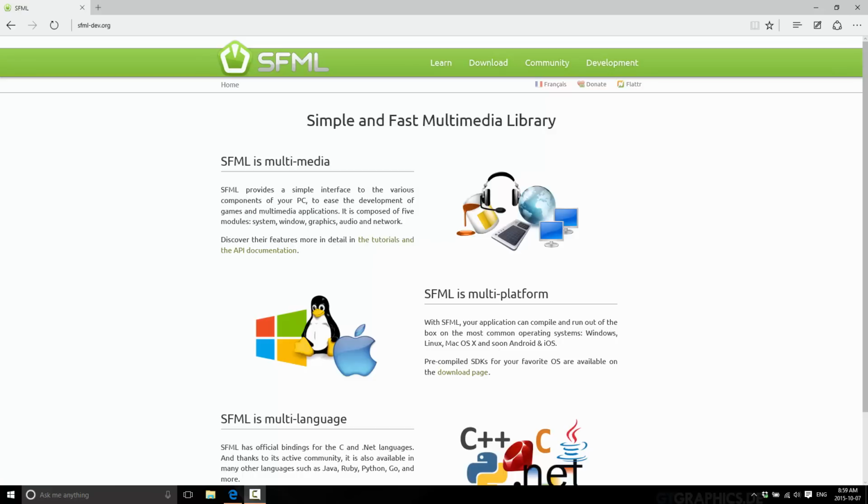Now, there are a myriad of different platforms and a myriad of different compilers and IDEs that you can use when working in C++. And I would generally say that Visual C++ is probably the most commonly used. So that's what I'm going to show the configuration for today. So we're going to look at downloading and setting up SFML to create a new project in Visual Studio C++.